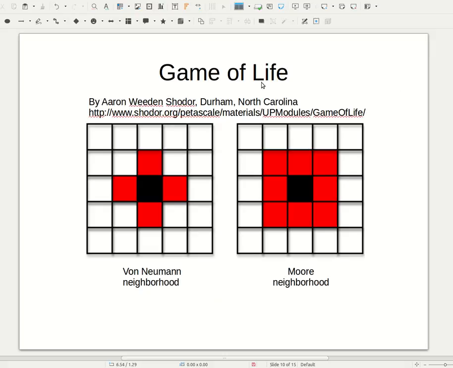And in this kind of simulation, we're basically looking at a two-dimensional grid, and every cell on this grid is either alive or dead, right? So every cell actually has a status, which is either alive or dead, and then every cell has neighbors. So if we are looking at the cell in the center, which is the black cell, then it has neighbors. And depending upon how you define the neighborhood, the result of the simulation could be very different.